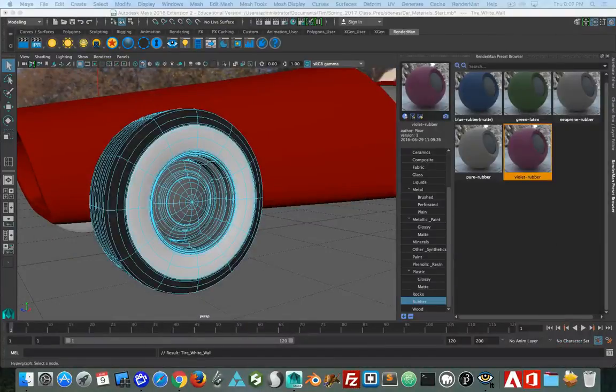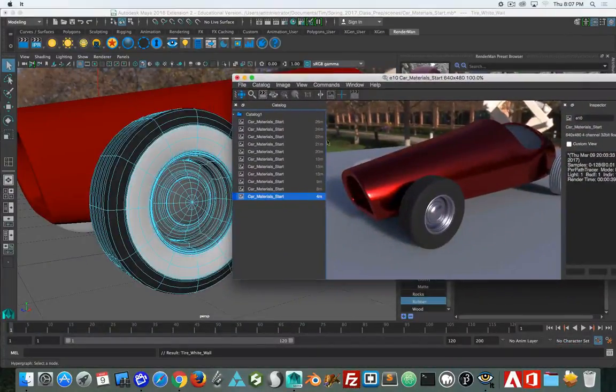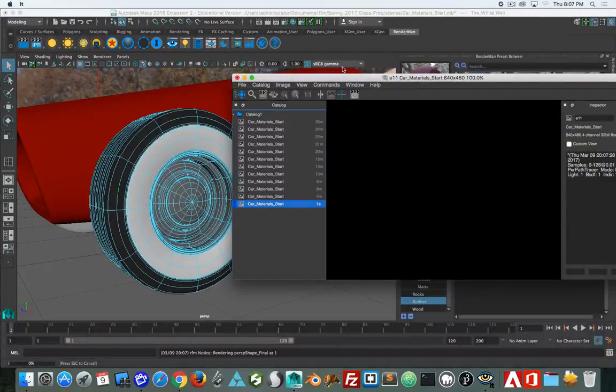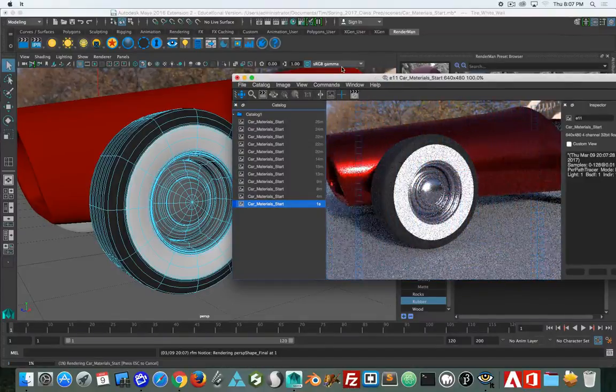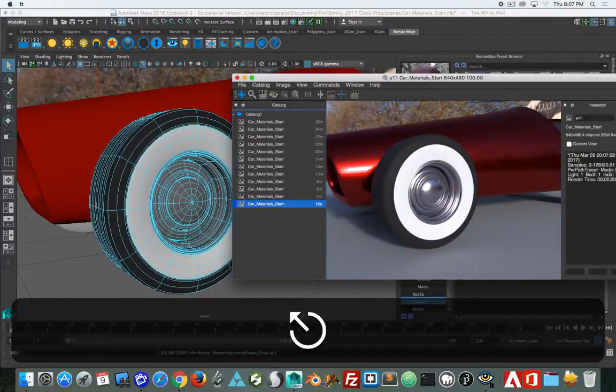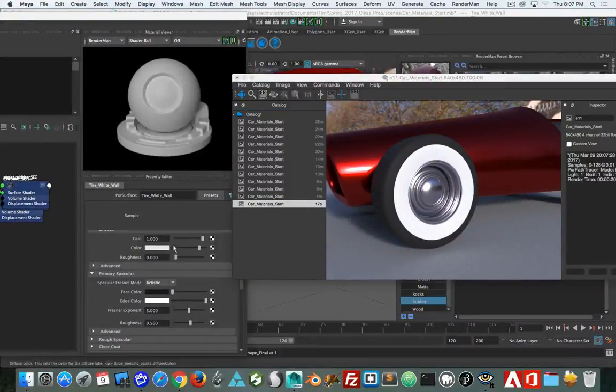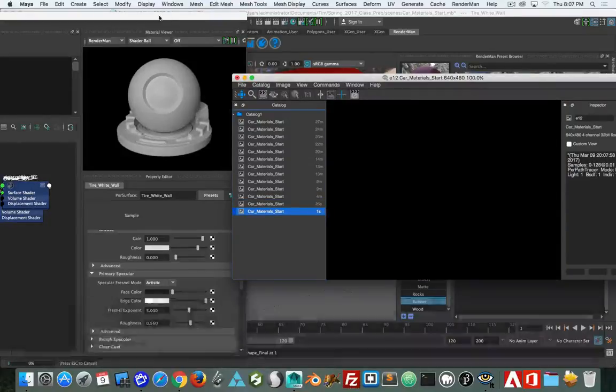Okay, and now I'm going to hit render, and we'll see what that looks like. Yep, I think that might be just a little bit too white. It's close. We can still get some detail in there. I think that might be just a little bit too much though. So back in my Hypershade, I'm just going to bring that slider down just a little bit. And I'll hit render again.